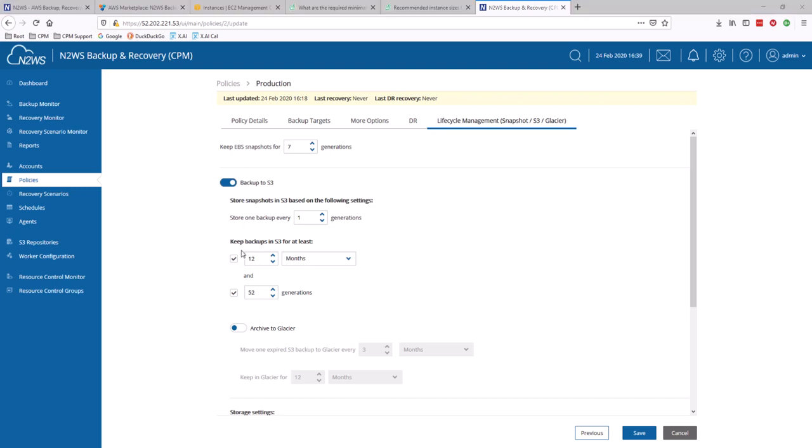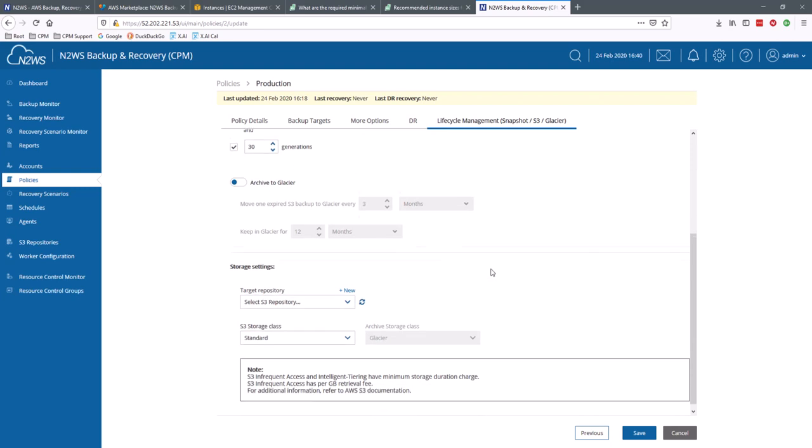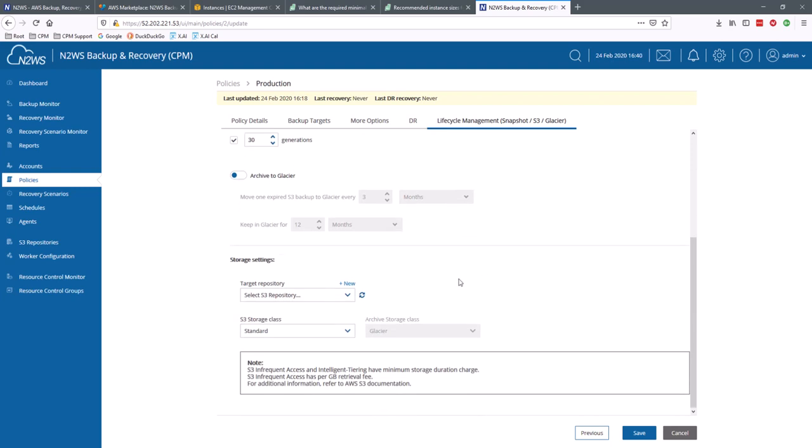The way I'm going to configure it is by generations. So I'm going to keep 30 generations of S3 archives. I'm not going to go overboard yet, and I'm not going to choose Glacier quite yet, but that is an option. Let's keep scrolling to the bottom, because here I can now choose which S3 repository we are going to use for this archive. So in that drop down, that's where we see our repository that we defined.